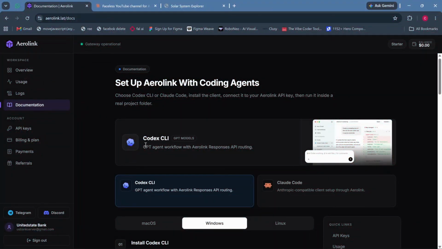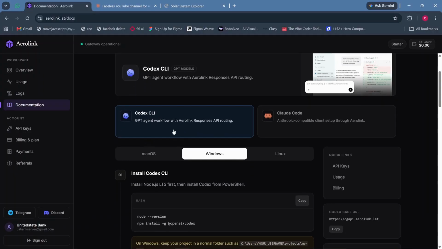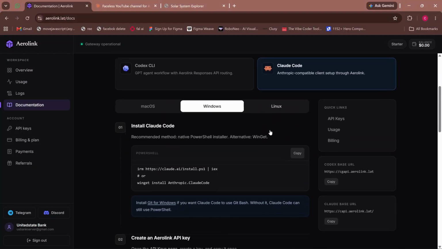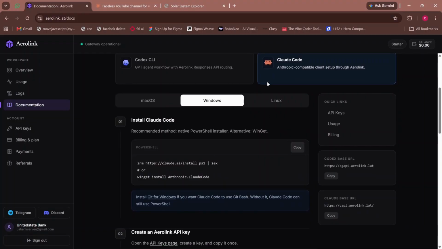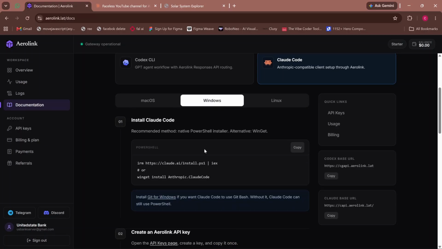Click here on your documentation. Once you enter the documentation, you will see they set up a role link with coding agents. You have the option to use Codex CLI or Claude Code. But in this video, you are going to be using Claude Code. So you have the option to use Mac, Windows, or Linux. But in this video, I'm using Windows, so I'm going to set up with Windows. It's almost the same process.